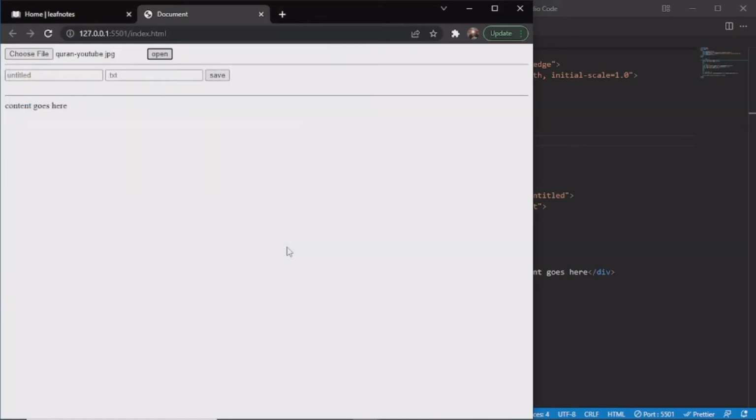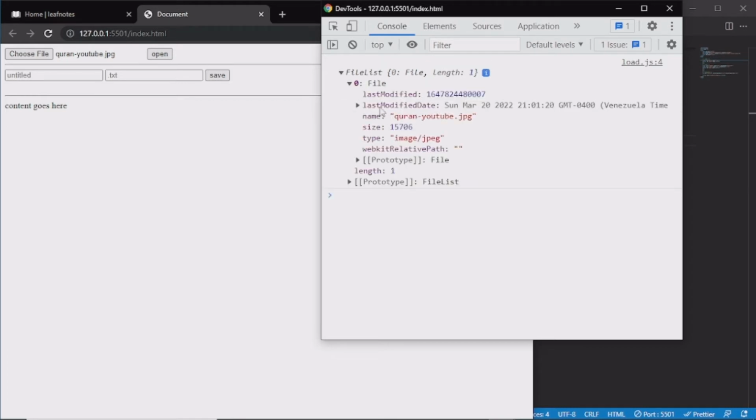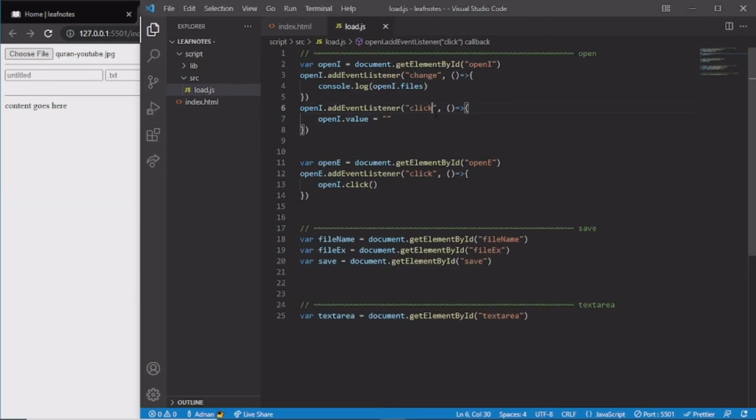But the main thing is that it has this file inside of it. So we're going to go here and read this file. Open files right there. We're going to read it. First, we're going to declare a variable, and that variable would be our new file reader.